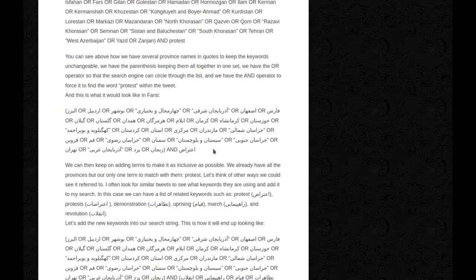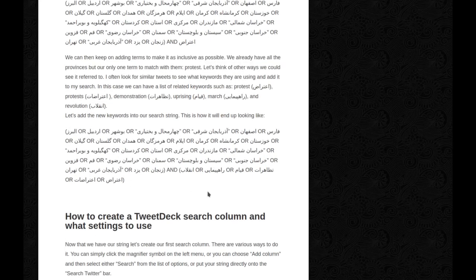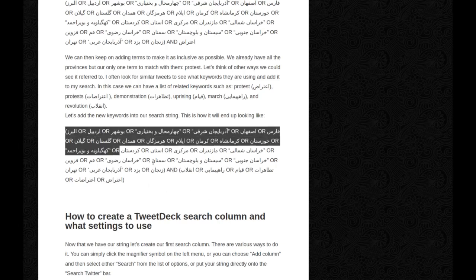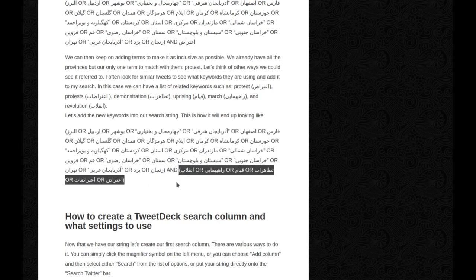We can then keep on adding terms to make it as inclusive as possible. We already have all the provinces, but only one term to match with them, protest. So let's think of other ways we could see it referred to. I often look for similar tweets to see what keywords they're using and add it to my search. In this case, we can have a list of related keywords such as protest, protests, demonstration, uprising, march, and revolution. Let's add new keywords into our search string. This is how it will end up looking like. So you can see all the provinces are there and all the words for protest.